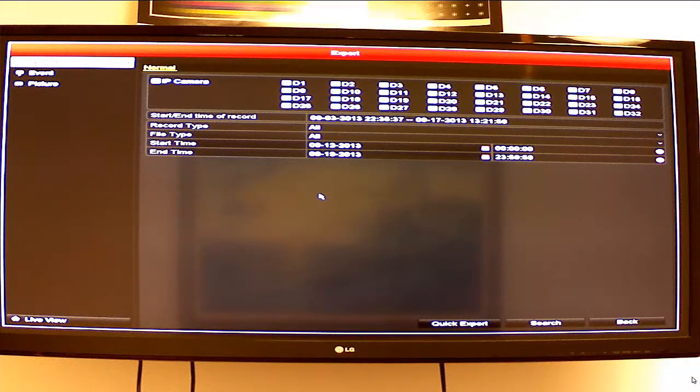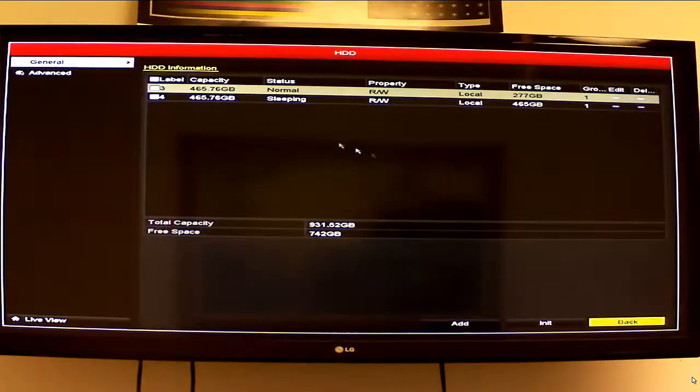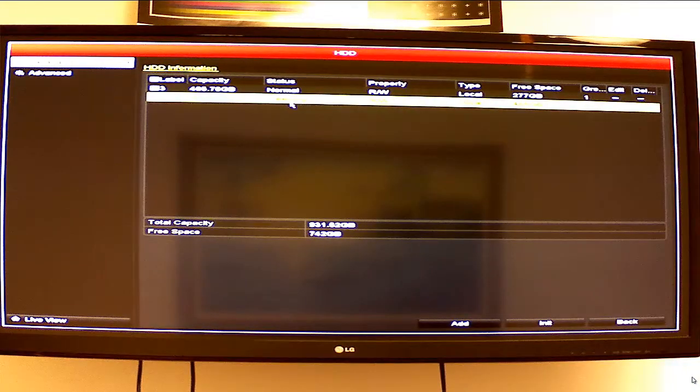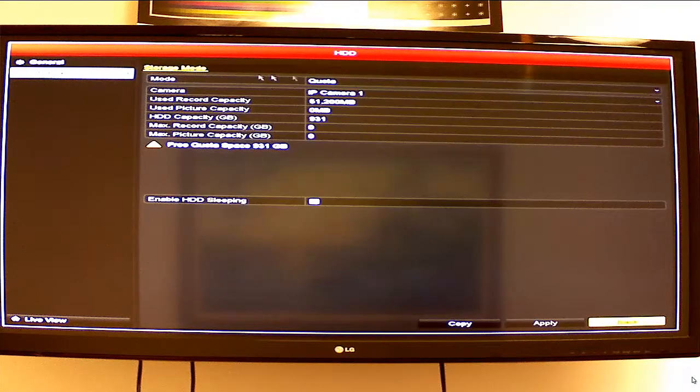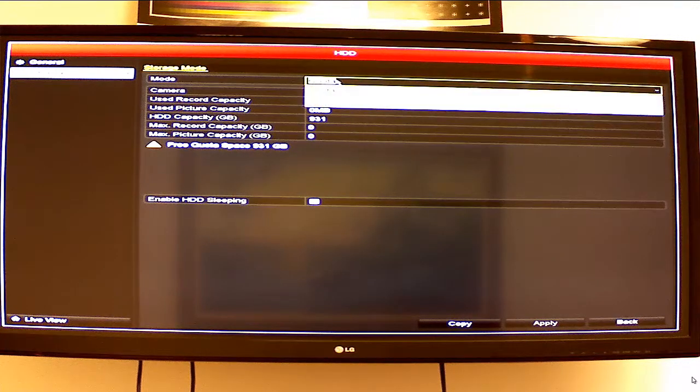So I'll right click out of here. From here we'll go into hard drive setup. You can see here the second hard drive sleeping since it's not being recorded to, which is a nice feature since I will not be wasting the lifetime of the hard drive by having it spin while it's not being used. One of the really nice things about this system is quota and grouping.